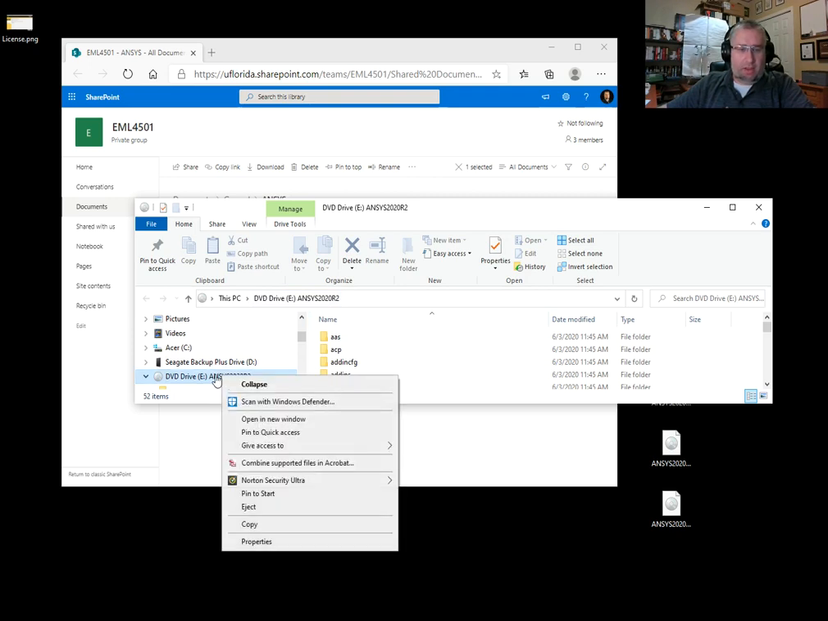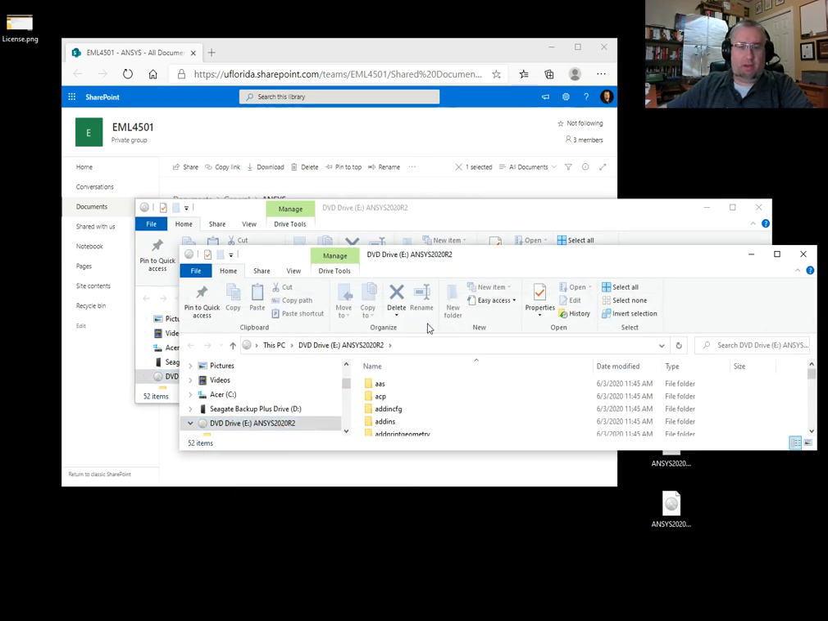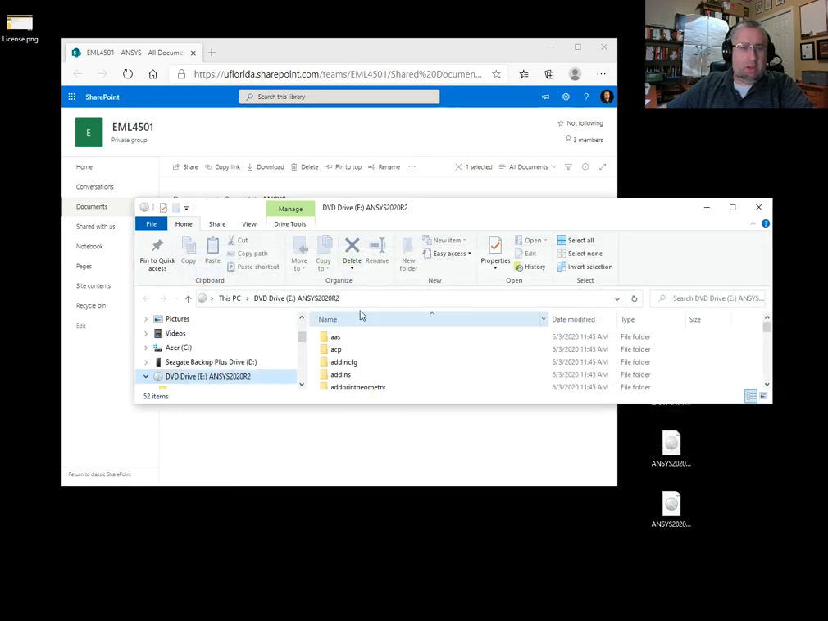So I'm going to, not collapse, but how about open in a new window? We'll see how that, nope. What if I double click? I know what I need to do.